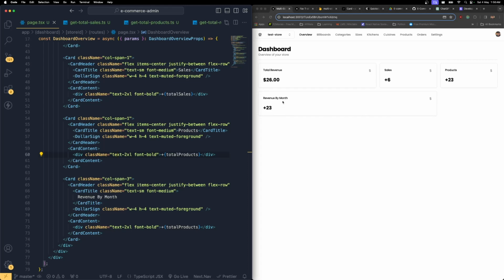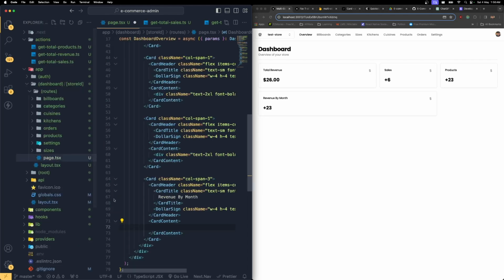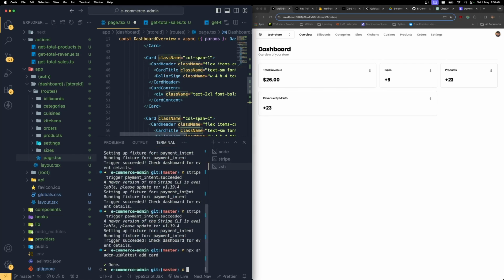This is the place where we need to bring the card. Inside the card content, instead of this division, we're going to bring the chart, which we are going to have over here, right? So for that, I'm going to use this package called recharts. Okay, so let's go ahead and install this.